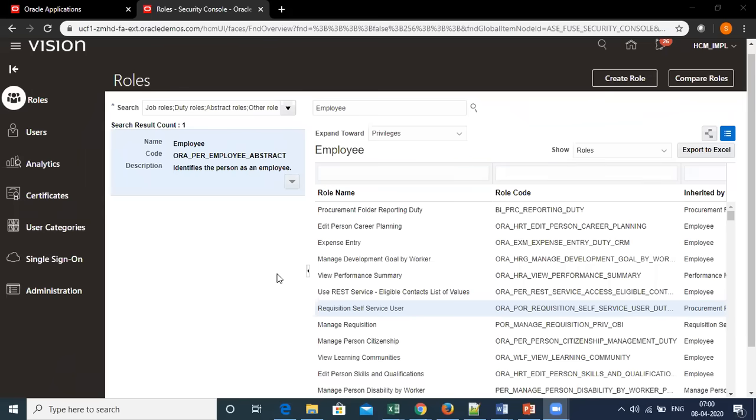So now just to give you a recap, yesterday we went through duties, privileges, job role, abstract role and the data role. We saw yesterday how we can go through the Simulate Navigator and check out what all roles are required for certain menu items.